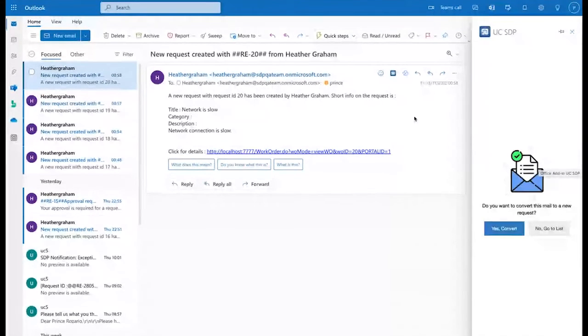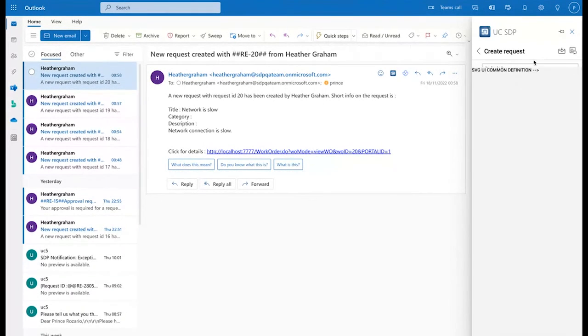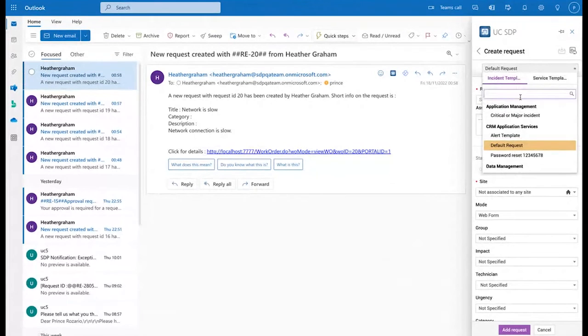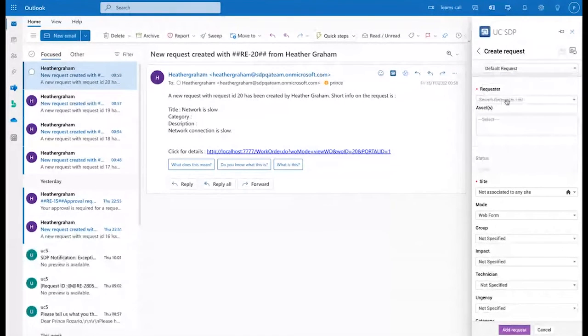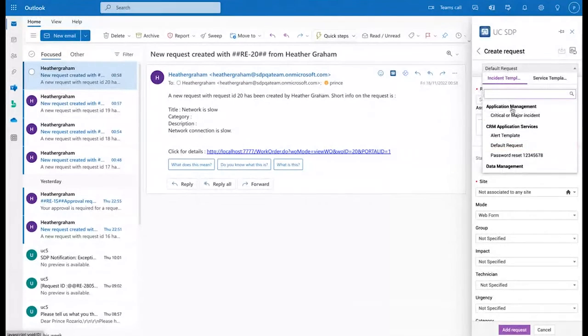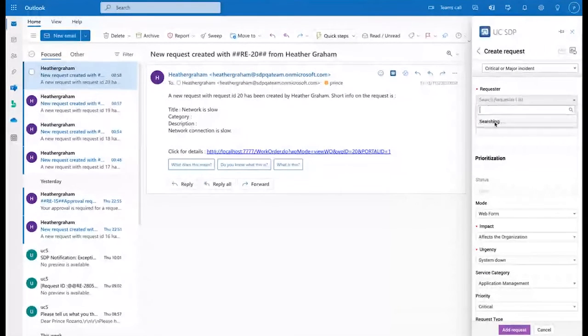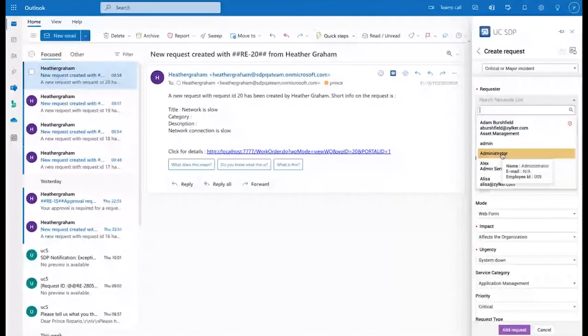Once you've added your add-in, you should be able to select it here, and you will be able to convert your email into an incident or a service request right away. You can click yes, convert, and you can select the template which should be used. You can enter your details. So let's say I'm going to use this. You can enter my details here.